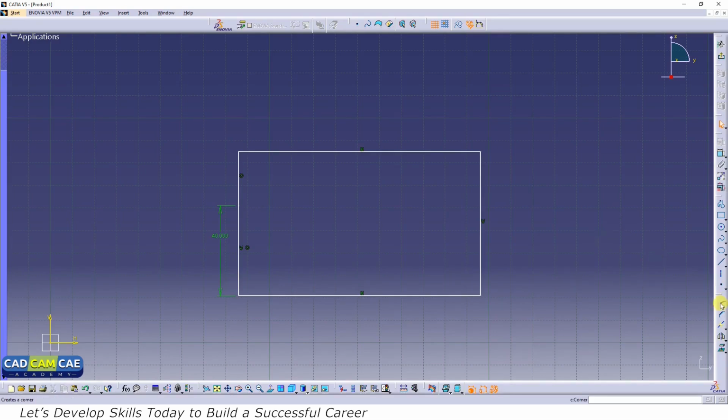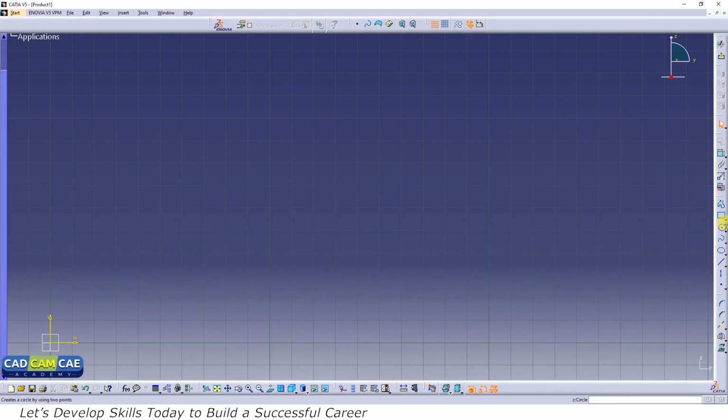Let's try one more time. Click on the command, select the line and select the breakpoint, and you can see the line is divided into two parts. You can drag this point. Also you can give the dimensions and fix this point. Let's try one more example.